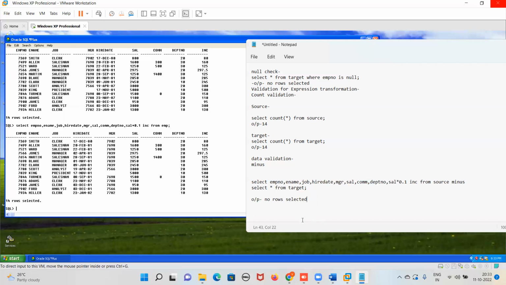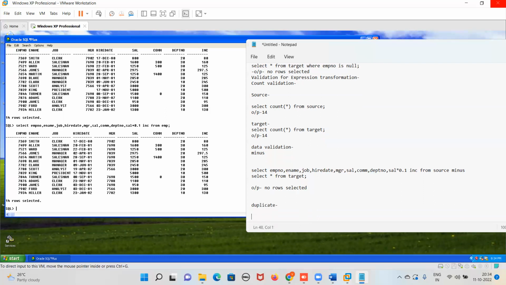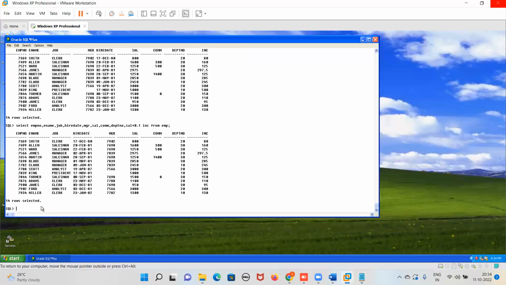Now, guys, this is data validation. Now I have to validate the null and duplicate. How to validate the duplicate, guys? Can you just tell me? In employee number column, what will be the query? Let me write it down here. Suppose there is a duplicate in department number. I want to check whether there is a duplicate or not. Then what will be the query? Can you just tell me, Anu?